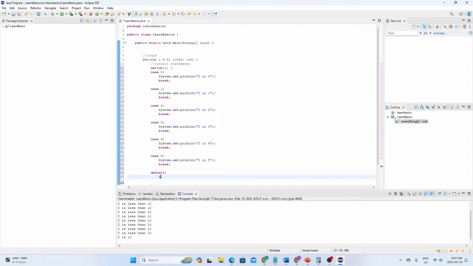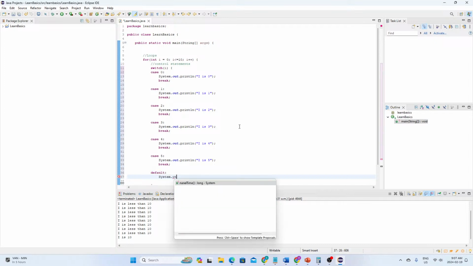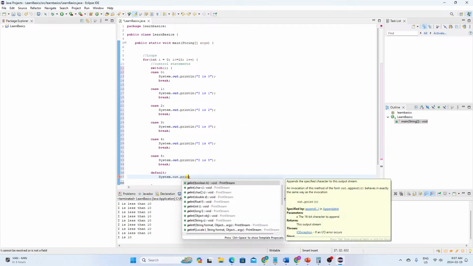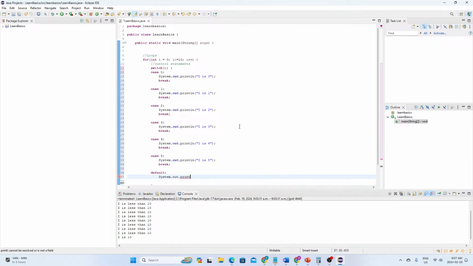And then we're going to say system.out.println, but you guys get the idea here. Print line, i is greater than 5.